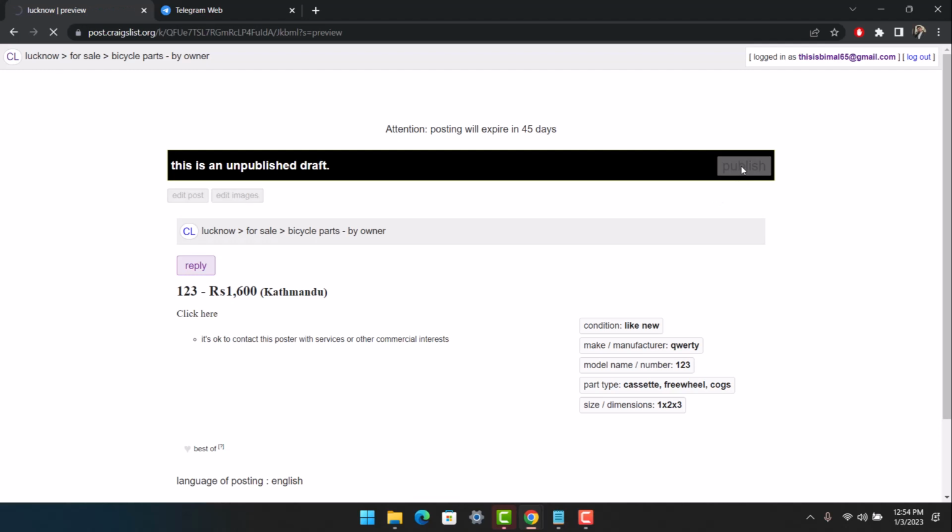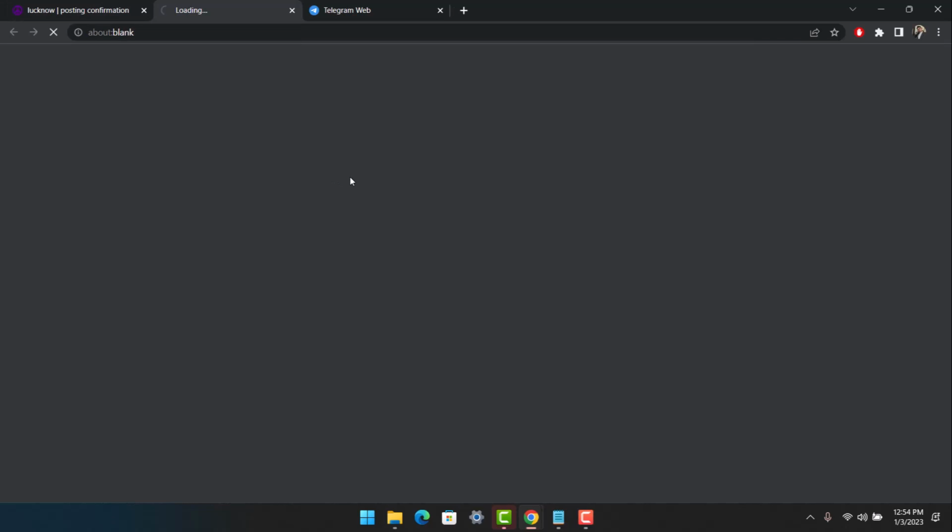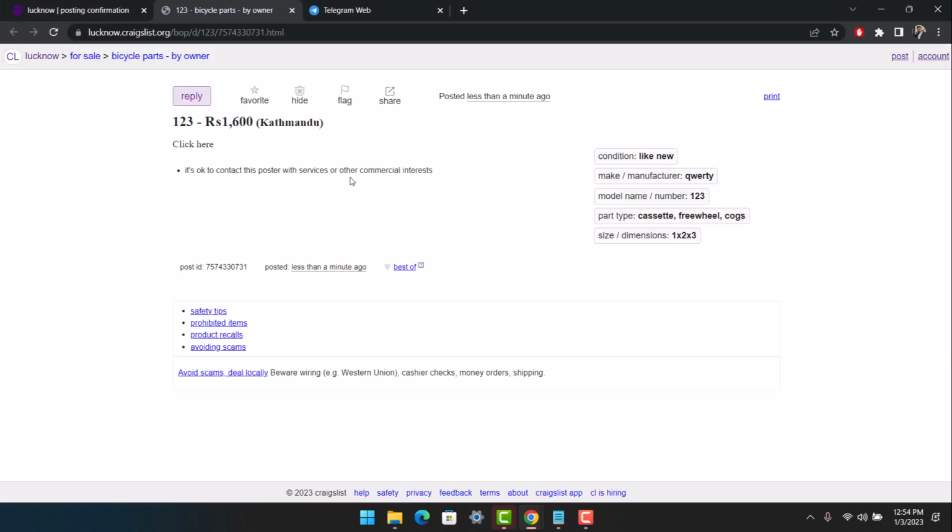Once I publish the post over here, you'll be able to see view your post. So I'll just go ahead and select view my post as well. Once I select the option called view my post, you'll be able to see the click here button as well, and when users actually click on this link, they're going to be redirected to the link which I just posted. Hope this video helped you as to how you can actually insert a clickable link on your Craigslist ad.